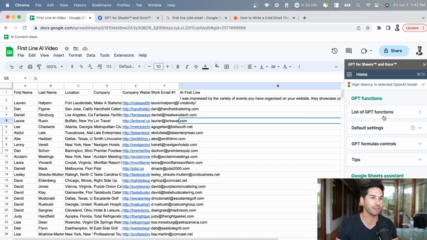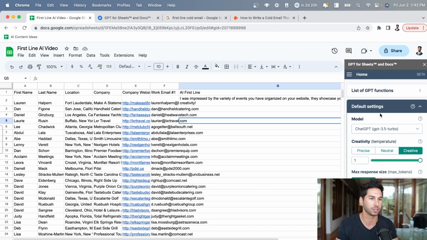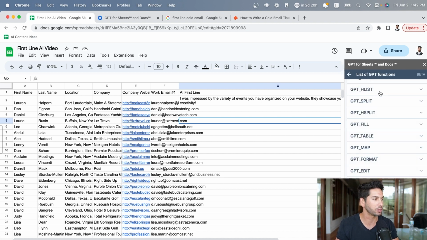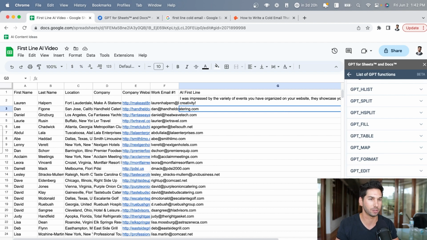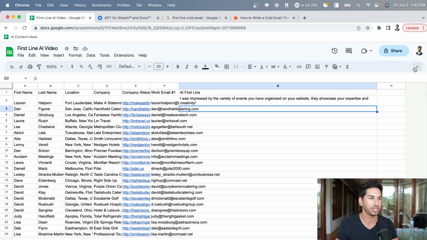But if you feel like diving through all of this, their default settings, their list of functions, good for you. And for the purpose of this, we're gonna be talking about how to use this to write first lines. So I'm gonna go ahead and close out of this, but GPT for Sheets.